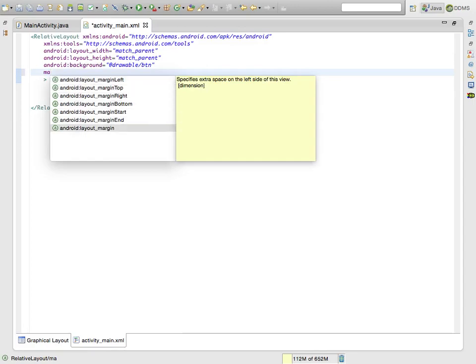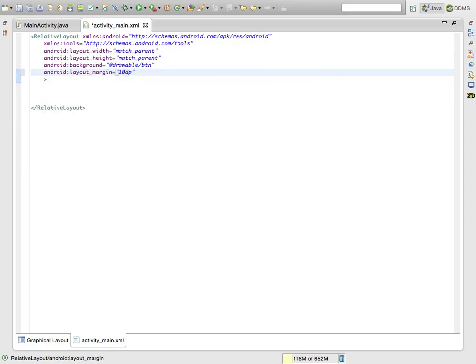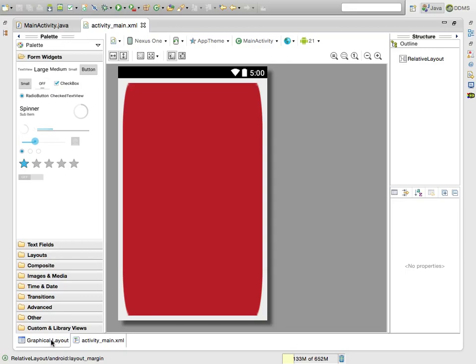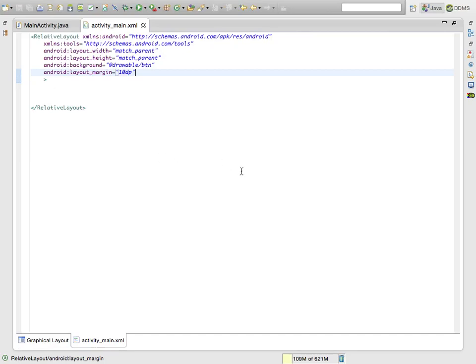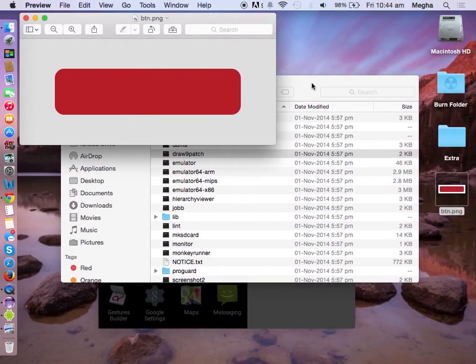margin. Still not good. I want a nice curve here instead of this kind of stretched one. So how can I do that? I'm going to use my 9 patch tool.